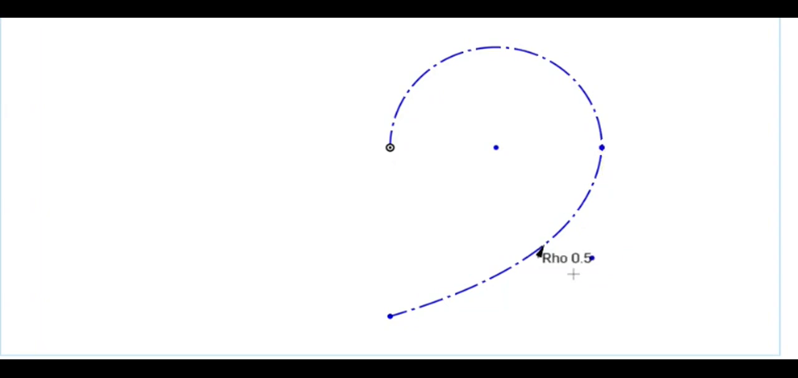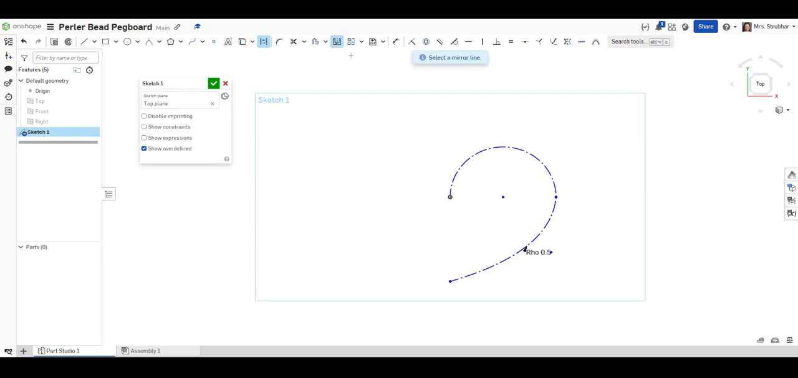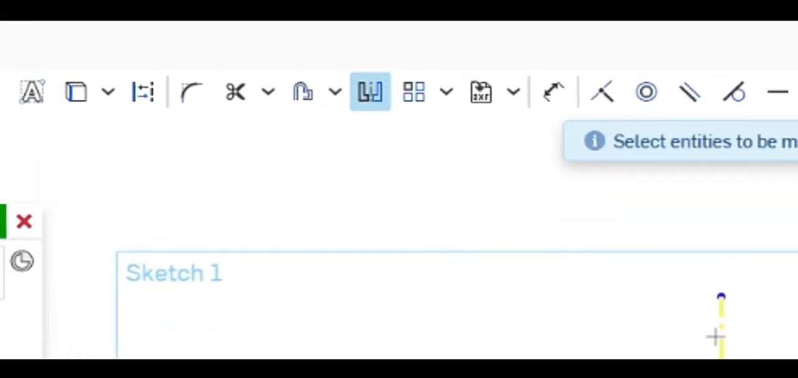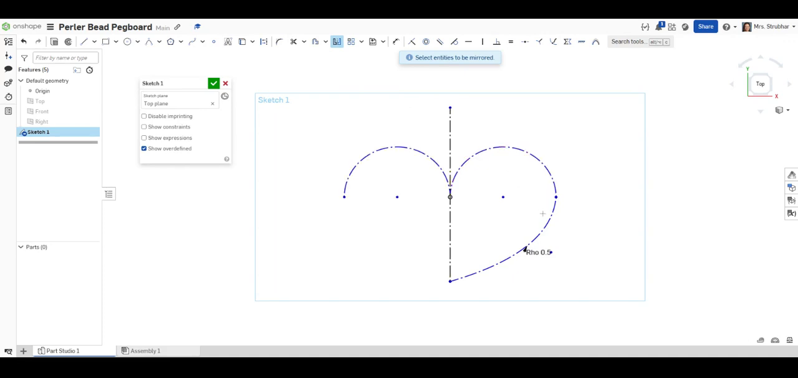Okay, and then the last thing I want to do is, I don't want to have to try to replicate this on the other side myself, so I'm going to use a mirror tool. But before I can do the mirror tool, I do need to create a mirror line. So this is going to be my construction line, and this will allow me to come back to this mirror tool, choose a mirror line, and then I'm going to choose to mirror both parts of my heart.